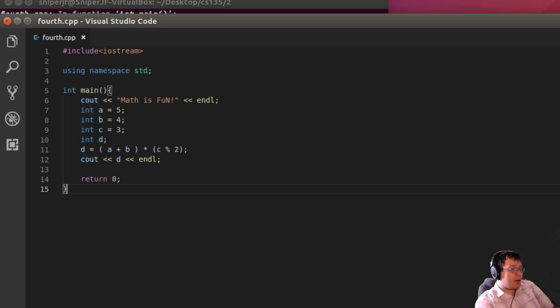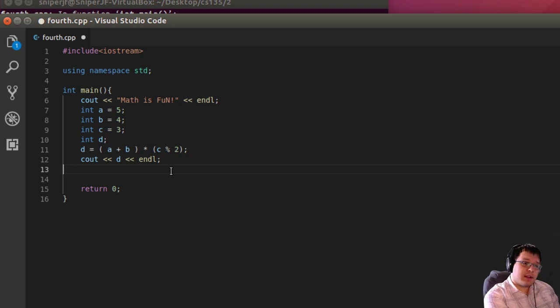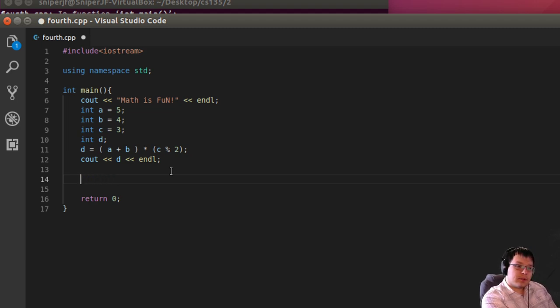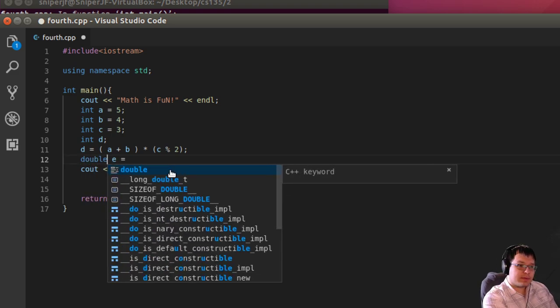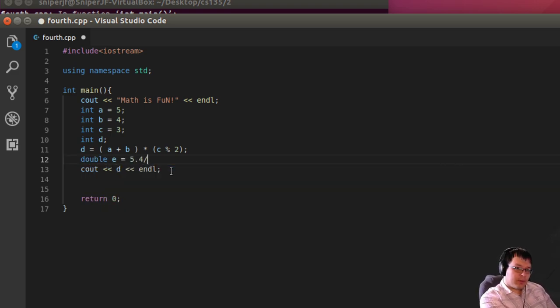What else? Let's talk about coercion finally. So, when you do something like this, or let's just put it in D. Let's make an E. How about that? Yeah, let's make an E. Int E equals 5.4 times. Or here, no, let's do double E equals 5 divided by 2 like that.